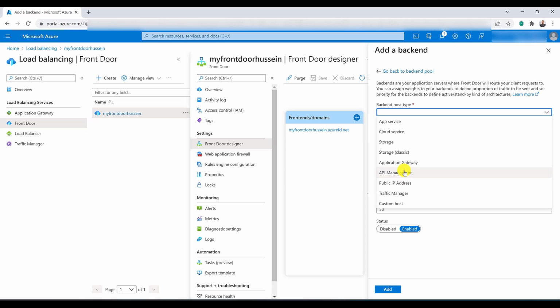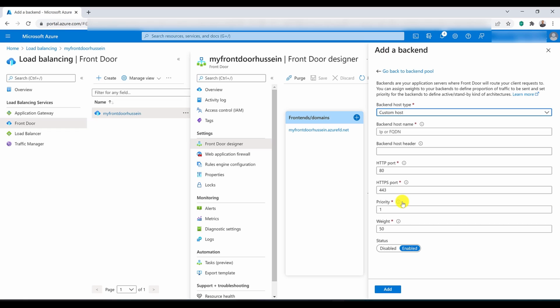And if you want to add something else that isn't specified in this list, you can go for the custom host. And then you specify the public IP address or fully qualified domain name, and then you will be ready to go. So let me change it back to the app service.